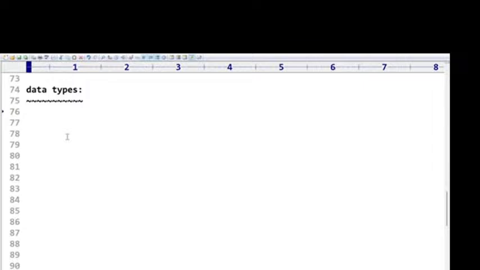Then the SQL commands are divided into different groups: data definition language commands, data manipulation language commands, which we will discuss in detail with multiple tasks, and data query language commands. Then there are data control language commands. All things we will discuss.